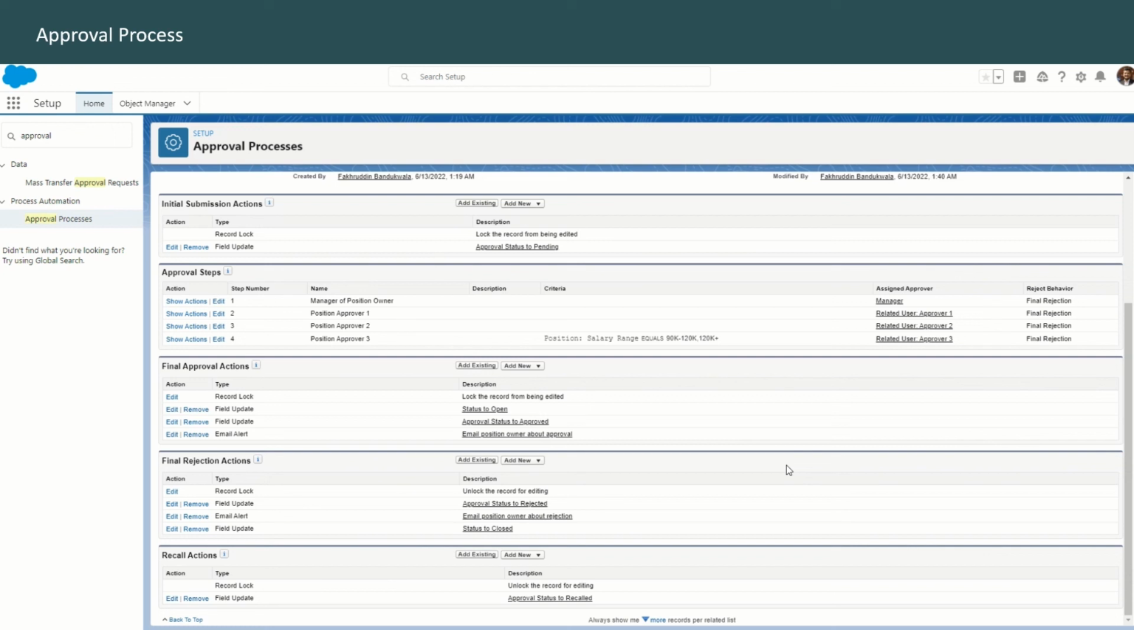To understand the approval process better, I would suggest go ahead and follow some Trailhead modules. If you search for approval process, there will be various projects like travel approval process, a recruitment approval process, and a sales discount approval process. Those will give you some practice and hands-on experience with approval process.